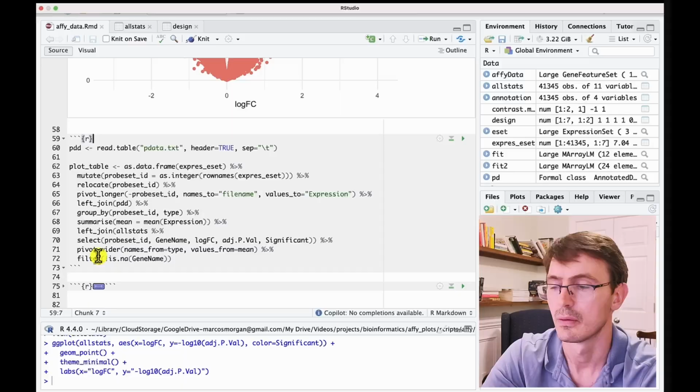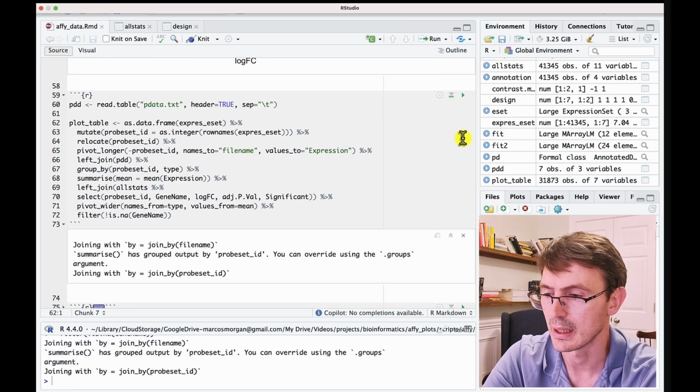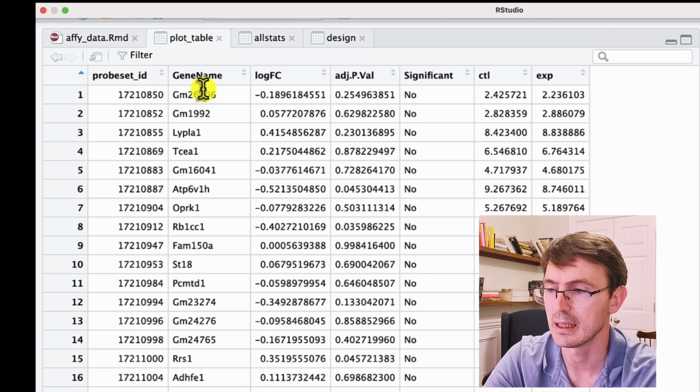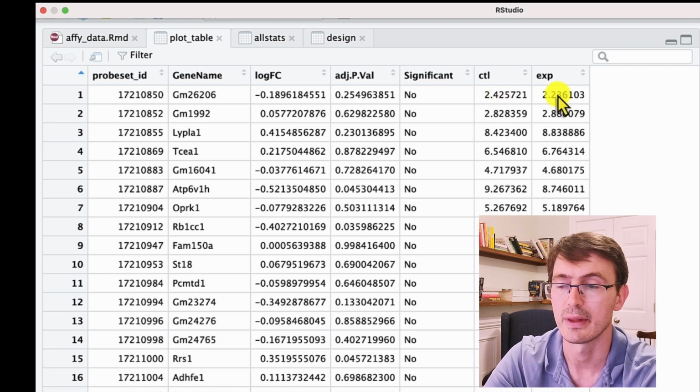The only thing that this volcano plot lacks is the intensity of the probe, and although there is not a direct correlation of expression and intensity of the probe, it is a good proxy to understand how abundantly expressed that transcript is. So what we have to do is to go back to the expression matrix and integrate that data for each probe. Essentially, this is what we are doing with this bit of code here, which I will not go into in detail, but essentially it creates this plot table, which has, again, the probe set ID. We are just keeping here the gene name as annotation. It has the log-fold change value and the adjusted p-value from the all stats data frame, and it has the mean expression for the control and the experimental samples.